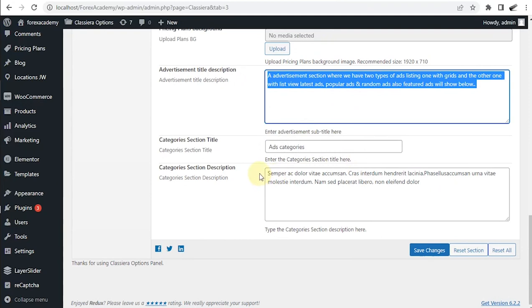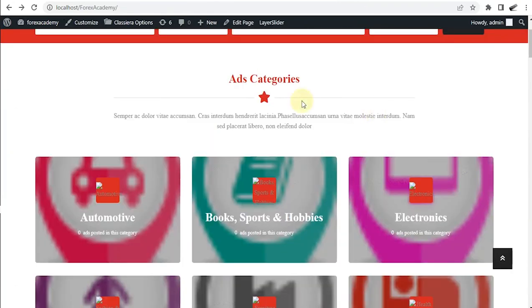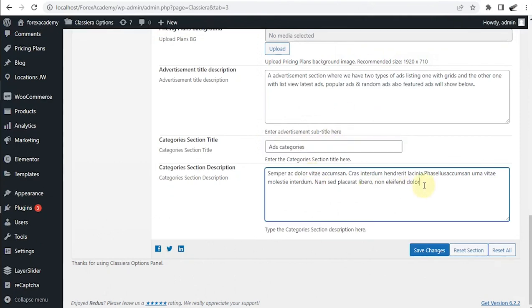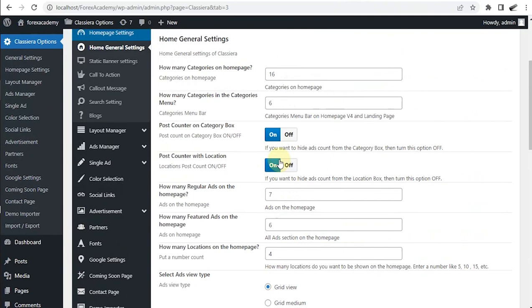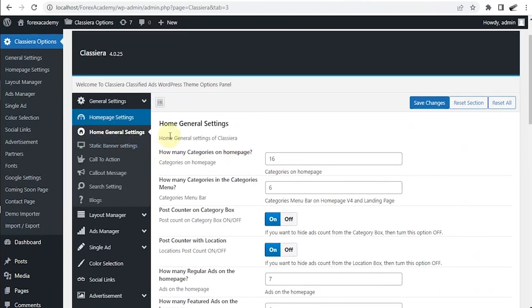And the last one here is a category section title. You can see ads category. Here is ad category, and the last one here is non something. I don't know, this is not English. So that is what you're going to put here. And we are done with this home general settings.